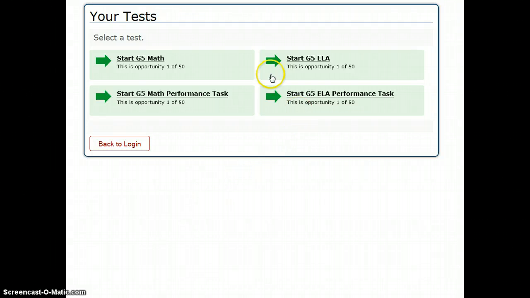You'll notice there are 4 different tests. The top 2 tests that you notice contain the items that we were talking about earlier. The selected response items, technology enhanced items, and constructed response items. These other 2 items, the performance tasks, are a little bit different, and we'll talk about those when we take a look at the test.